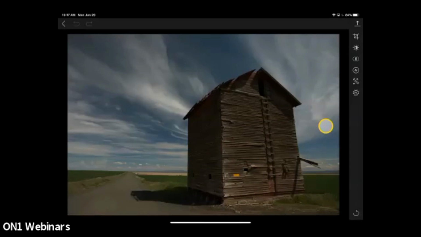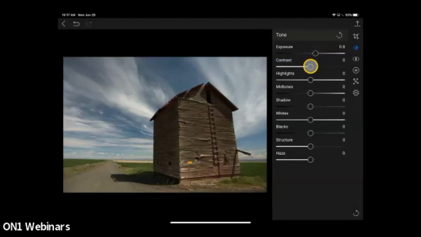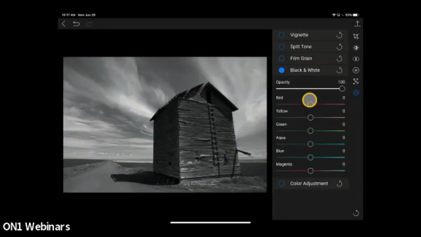Now, in ON1 Photo Mobile, we have some of the same raw processing controls that we can use to create styles for our photographs. I'm just going to raise up the exposure just a hair and add in a little bit of contrast. And then I'm going to head down to my effects here, and I'll just add a quick black and white. And let's pull back on our blues a little bit to darken up that sky.